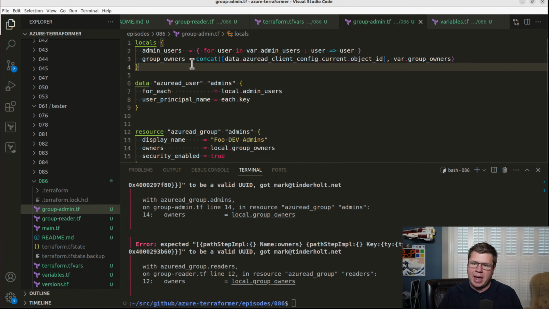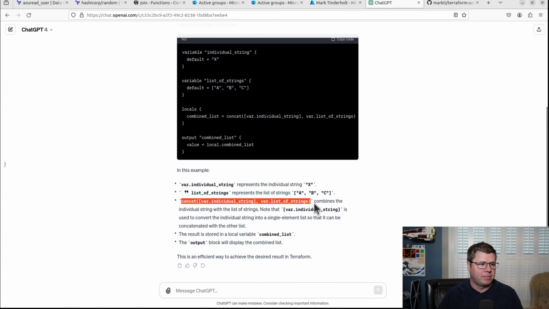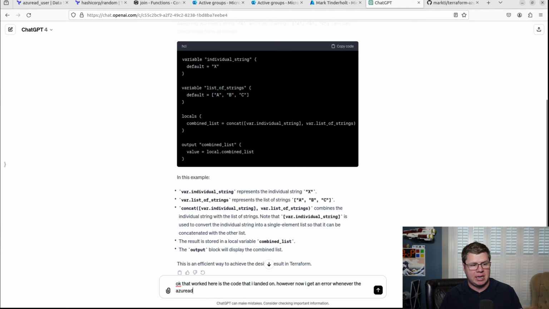So let's go ask ChatGPT to help us solve this problem. We go grab concat and we say, okay, that worked. Here's the code that I landed on. However, I get an error whenever the AzureAD client config.current.objectID is already in my var.groupowners. How can I dedupe the collection to ensure there are no repeating values?